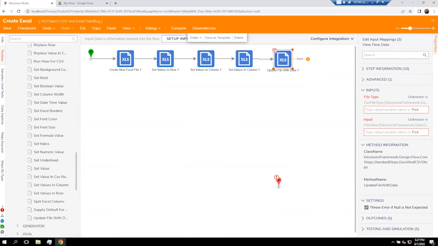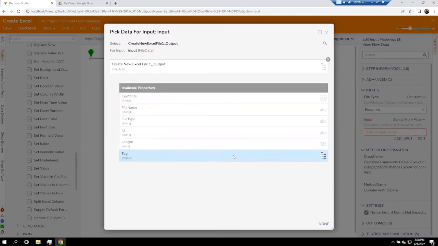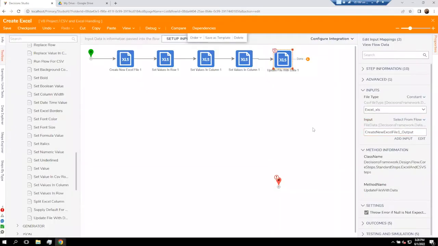And this file type here is going to be the Excel document that we're choosing throughout these other steps. So if I come over to constant again, we're going to choose that Excel. And the input this time is going to be this guy right here again. So we're going to pick that create new Excel.